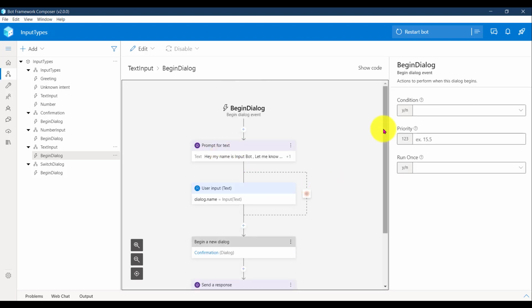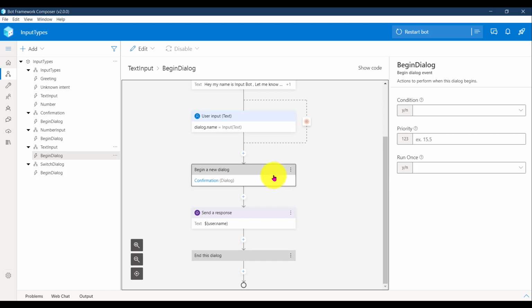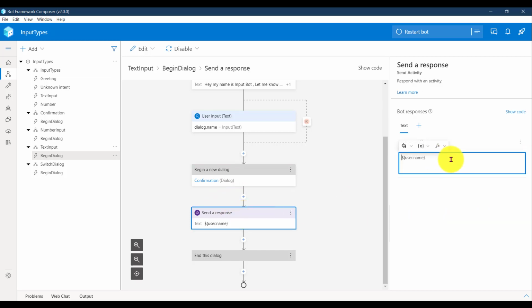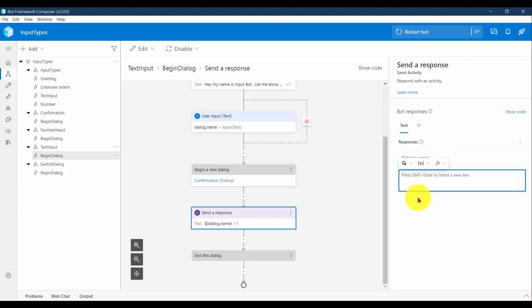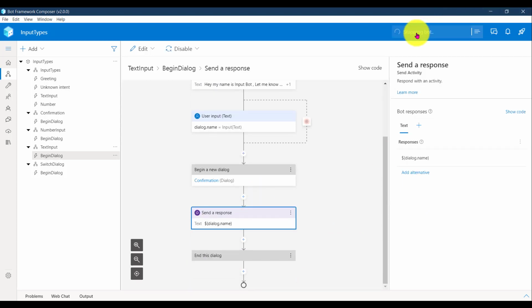So once the end dialog is called, the property automatically gets deleted. So user.dialog.name, and here we are not using anything. Fine. This also we just change to dialog.name. Yeah, it's clear. Now restart the bot.